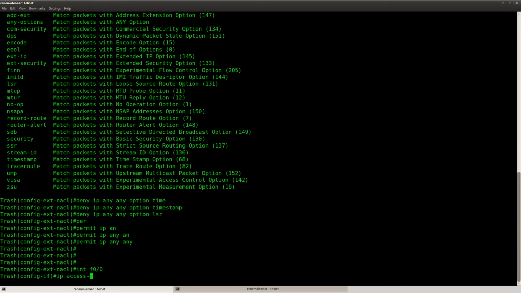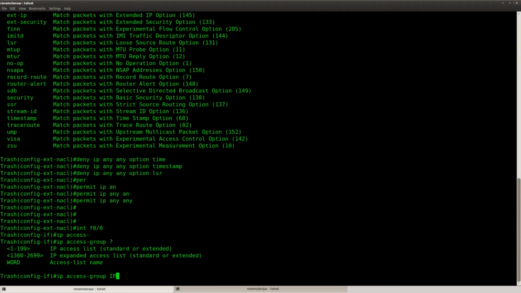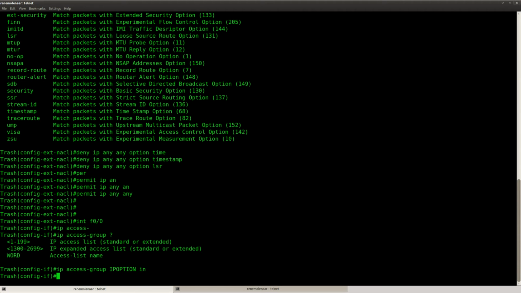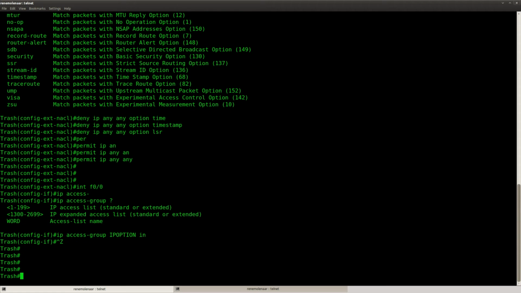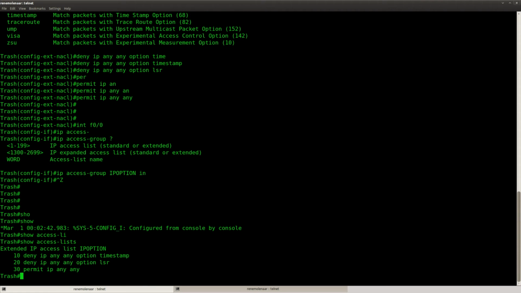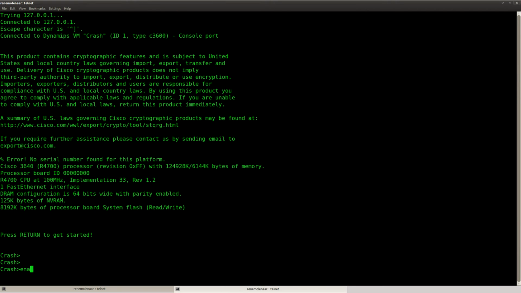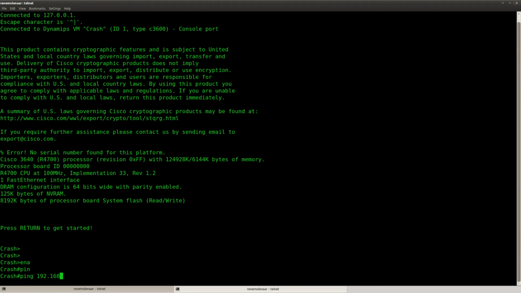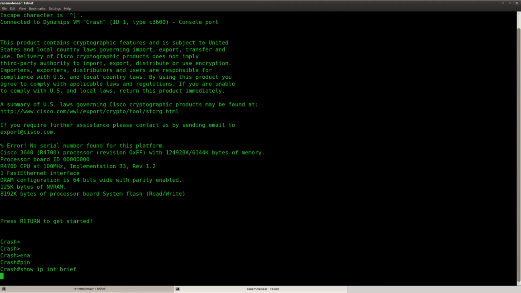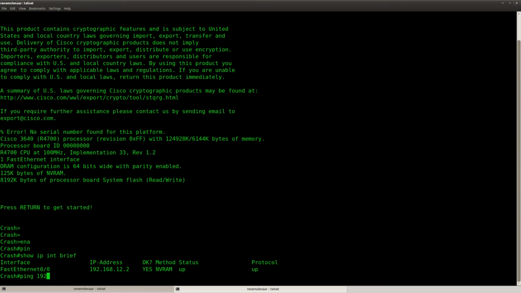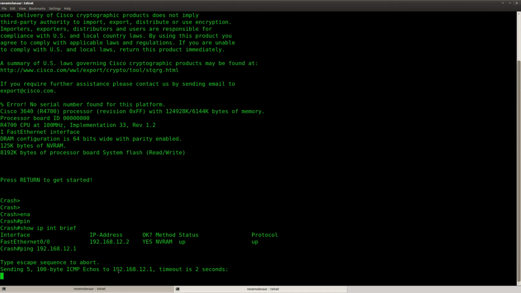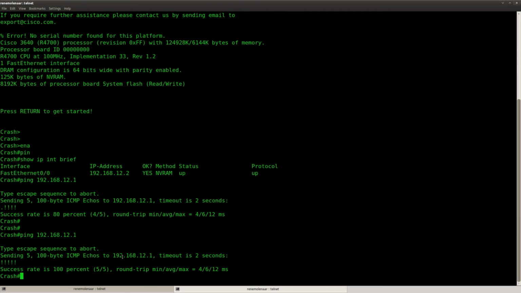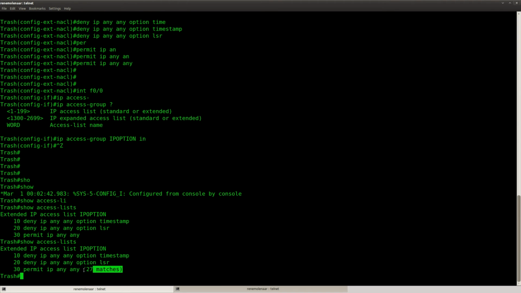Let's go to the interface and activate it. So IP access-group IP option inbound. This is our access list: drop the timestamp stuff, drop the LSR stuff, and permit everything else. Let's do a ping and see if this is working or not. So show IP interface brief. Let's send a ping to 12.1. You can see that it's working because it matches this statement over here.